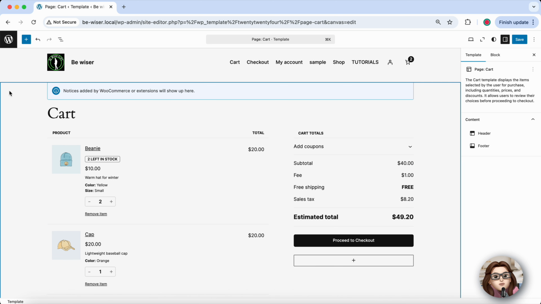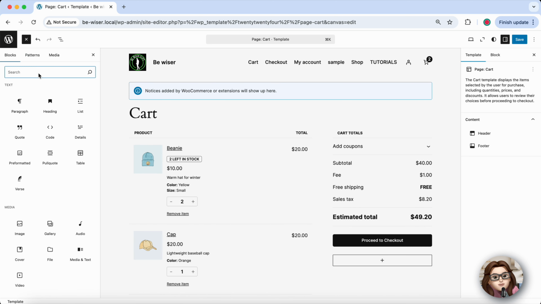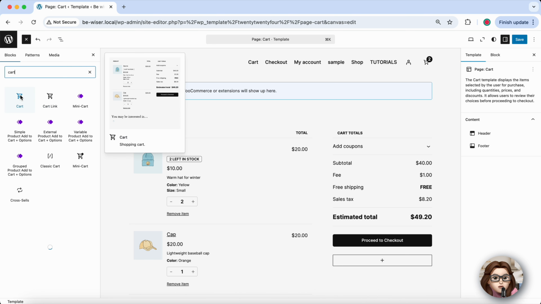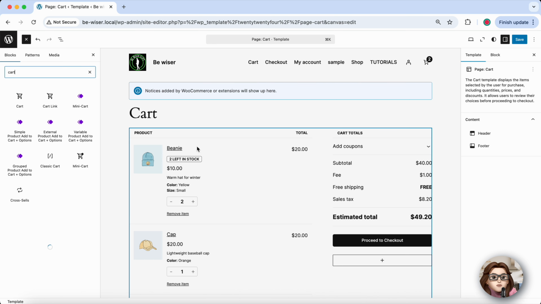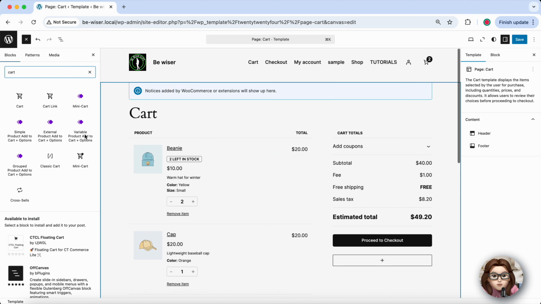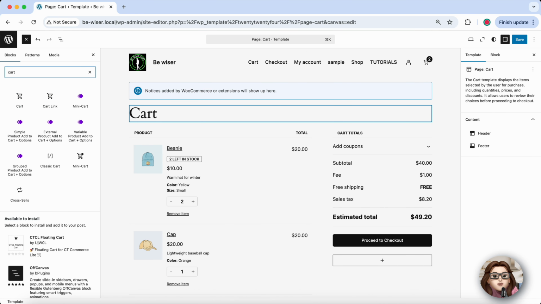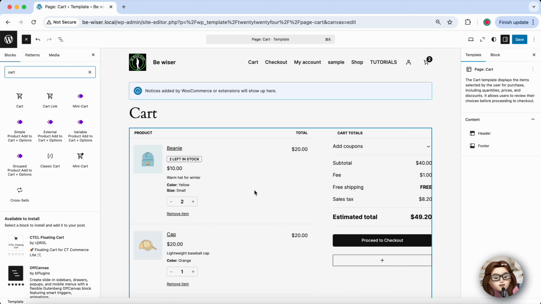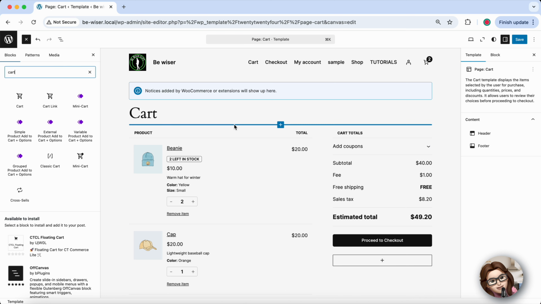Use the block inserter to add the cart block to your page. Once added, you'll see a wide range of settings. You can display or hide elements like coupons, cross-sell recommendations, and totals to best fit your business model and your customers' needs. This is a great way to streamline the checkout process and remove unnecessary distractions.